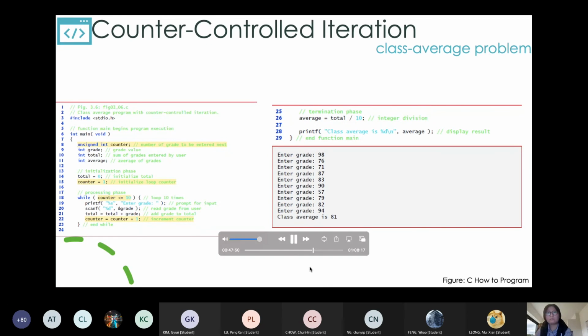And then this is the while statement block. First, if the count is less than or equal to 10, we can enter the grade. We can ask the user to enter a grade. Then we read the grade from the user, and then we add the grade at this time to the total, and also add 1 to the counter, which will count the number of grades we have read.